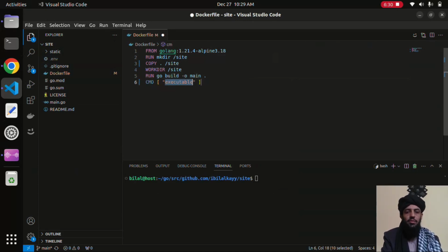And after that, let's write site main. All right. So I will run this main that is built, and after this image is built, I will run it through this cmd that is executable. All right. So this is what it is. So let's save this, and now the next thing that I'm going to do is to install Docker.